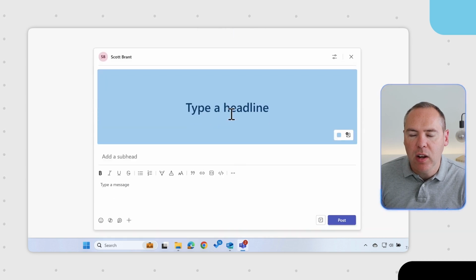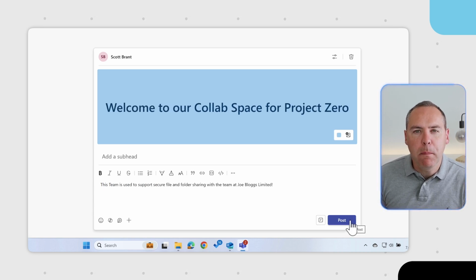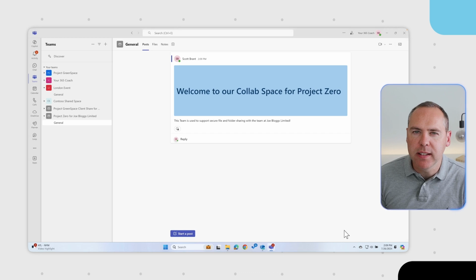Now you can give it a headline and a message to welcome in people that you're going to invite into your team. Make it look super professional as well. With that done, let's go ahead and click on the post button and post it into our team. Now we're all set. We've got our files and folders. We also have a nice post to welcome people into this team. You could even go further by adding a OneNote notebook and more. But at this point, we're ready to bring in our external parties.